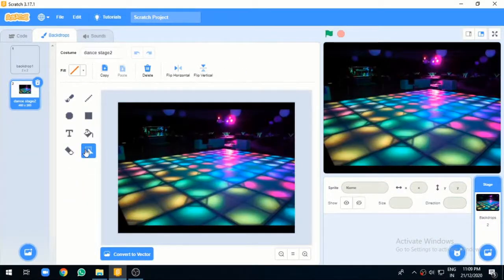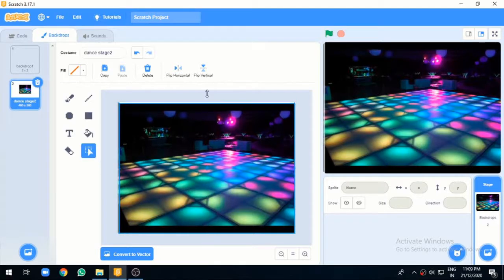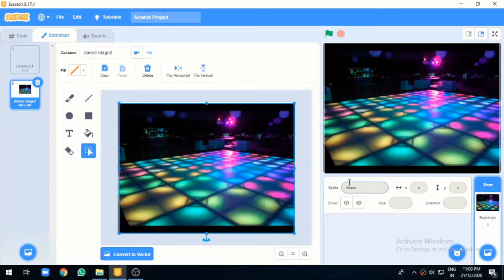If you want to increase the size of your backdrop, you can. So select this image and just increase the size of your backdrop. Like that we can select the size. So I have uploaded a new backdrop for this new program.